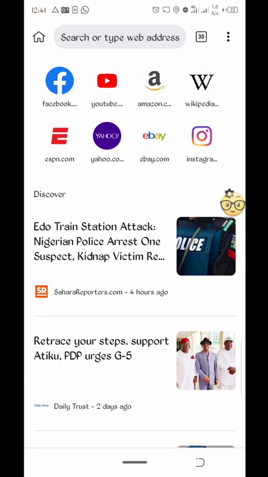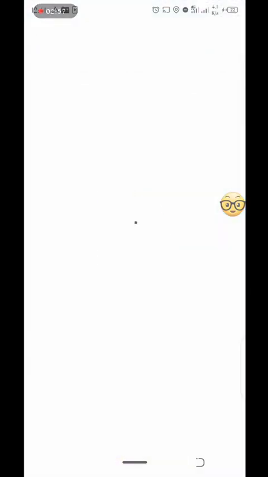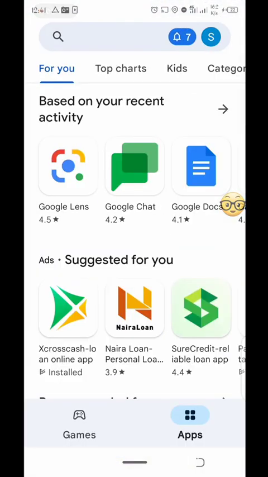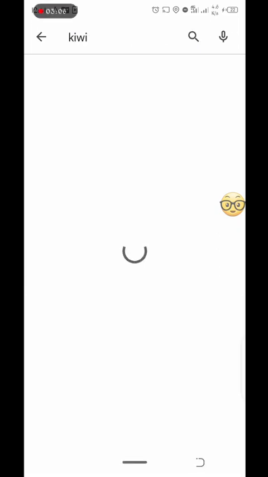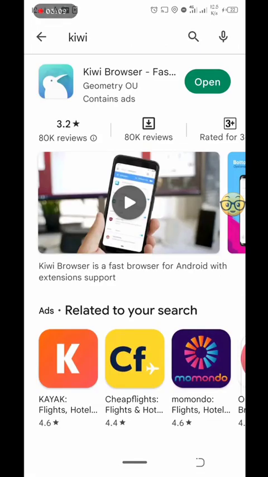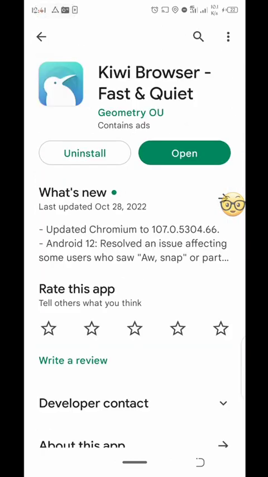You are going to head over to the Play Store and download an application called Kiwi. I may want to show you the real one. So when you get to your Play Store, you can type Kiwi here. You can see it here, and ensure you download this particular one and make sure that you have updated it to the latest version. Here I have it from Geometry OU, so make sure you get that.